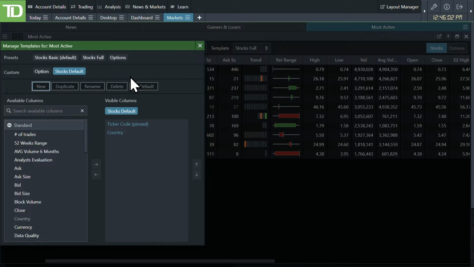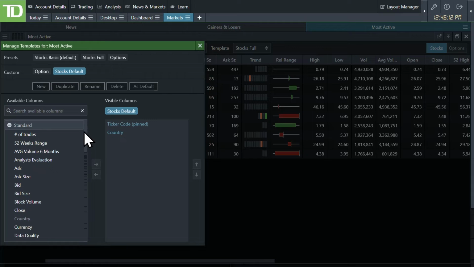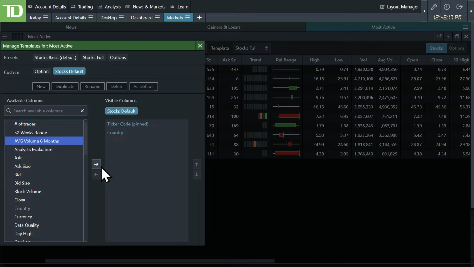What it does is, by default, it's going to at least get you started off with the ticker code and the country on there. And then from there, you can add a number of these different things that are going to be impactful for you when you're doing your analysis. So let's say we want to look at average volume over 6 months. Maybe we'll throw in the bid and the ask as well.